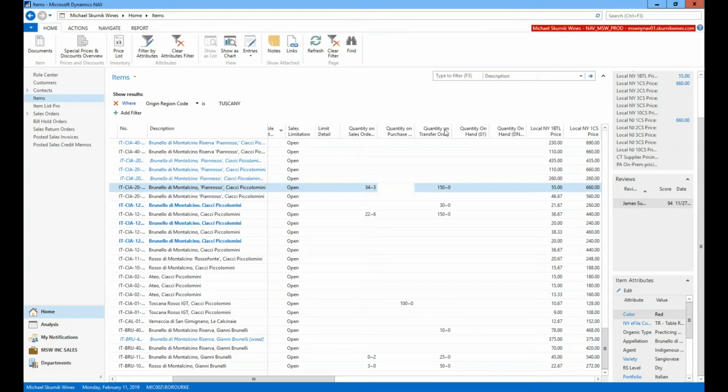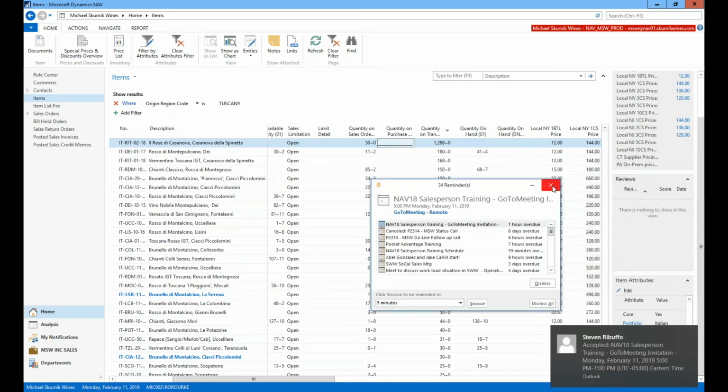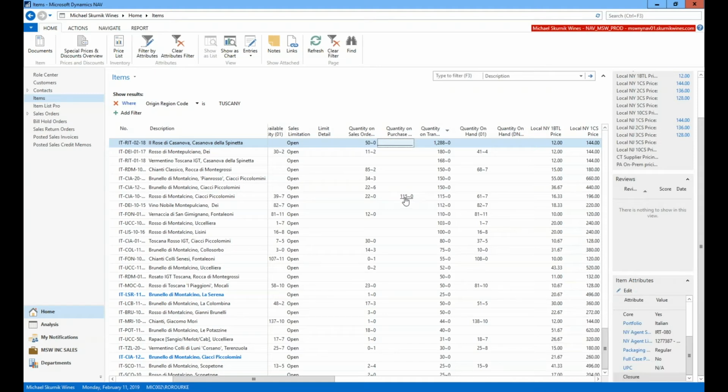I'm going to look and find us an example of something that has both quantity on transport order and quantity on purchase order. So in this case, Chachi Rosso. Once we get this fully developed with Western, with our developers, the quantity incoming in this case would be 230. So 115 would be on purchase order and 115 on transport order.